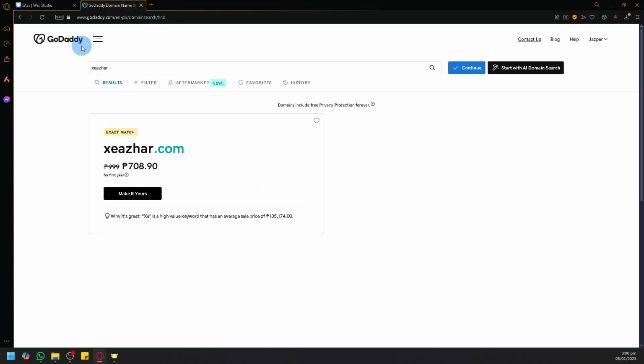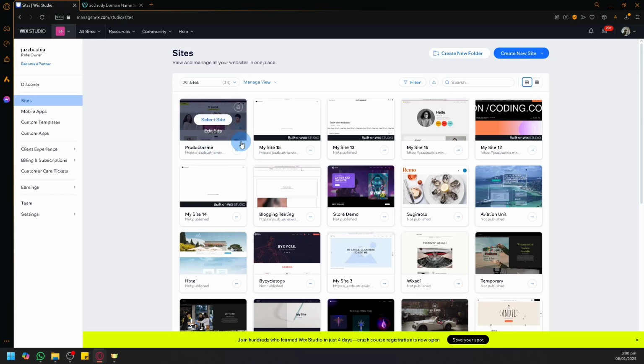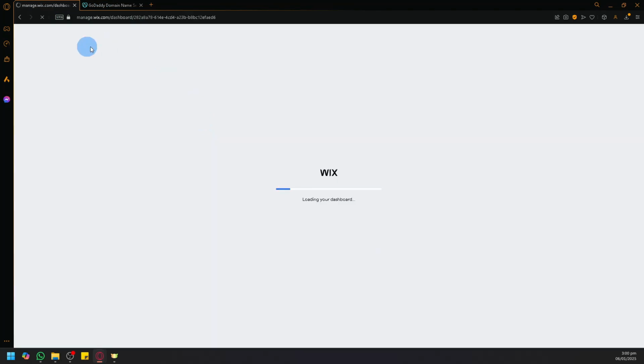So let's say you have purchased a Godaddy domain and you want to use that Godaddy domain for one of your websites. So simply open one of your websites in Wix, open the dashboard, and navigate to the section where you will be able to connect your domain. As of now, we're just utilizing the subdomain of our Wix.